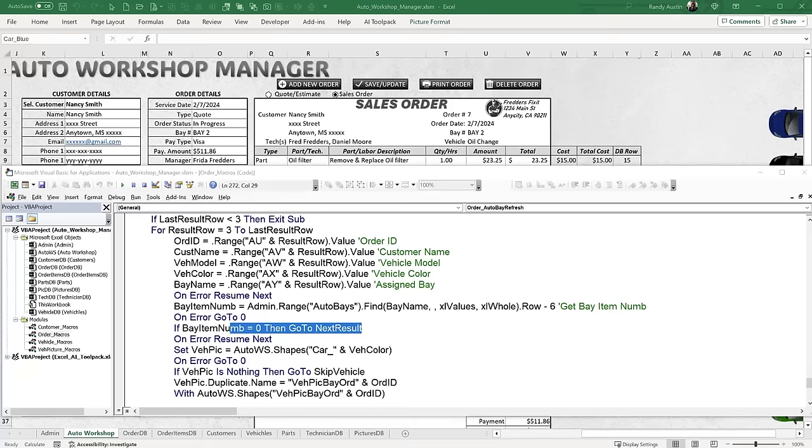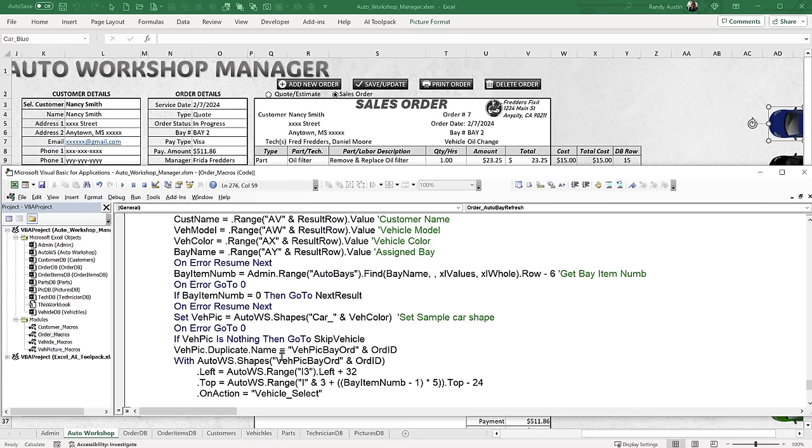It's a shape variable, auto worksheet shapes, car underscore and the vehicle color. So this is set sample car shape. Once it's set, we can then duplicate it. And that's exactly what we're gonna do if it's not nothing. But if it's nothing, meaning for some reason there's an issue with the variable or the car color is not found, we're going to skip the vehicle. If you put in silver or pink, it's not there, it's gonna skip it, right? Because we don't have that. Okay, so if that color is found, we can then duplicate it.